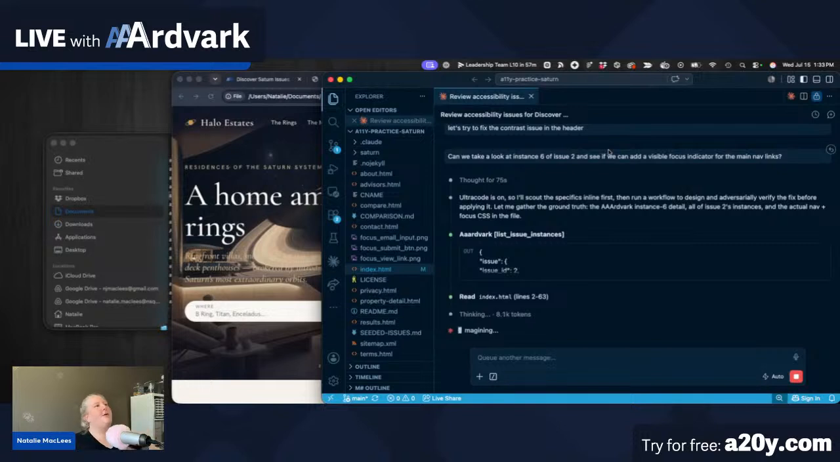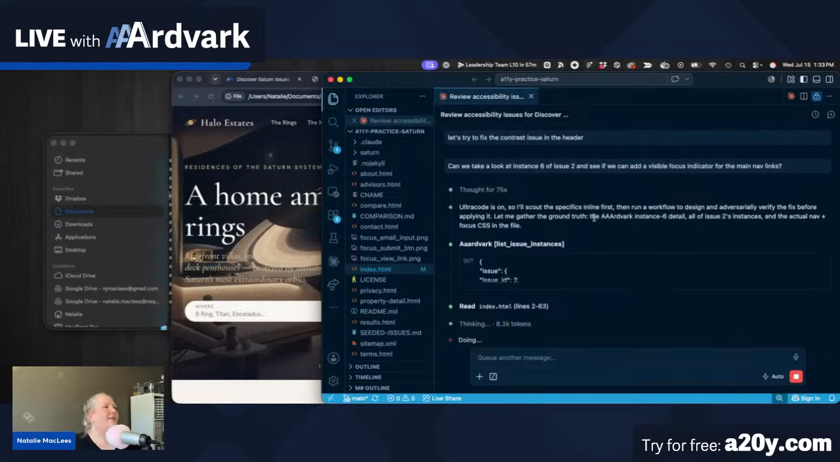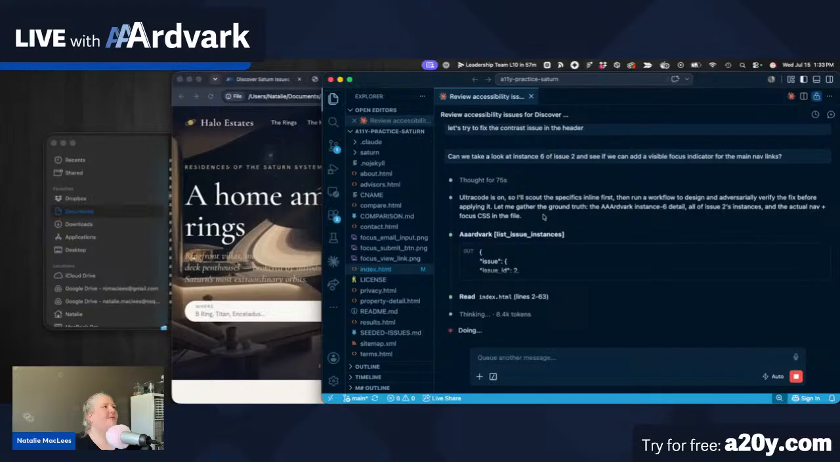All right, so Claude is still taking a look at this and verifying the fix before applying it. Aardvark instance 6 detail of issue 2's instances in the actual nav plus focus CSS in the file. Of course, the CSS file very purposely removes focus, the outline style, for almost everything on the website. So it should be a reasonably easy fix to just get that restored. But we'll see what kind of fix Claude comes up with.